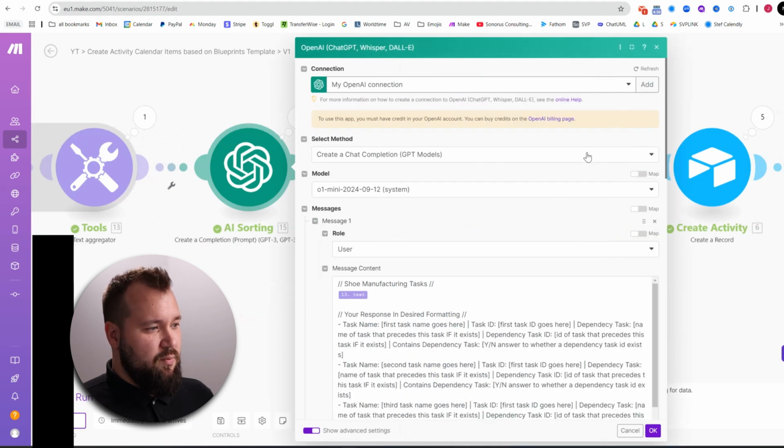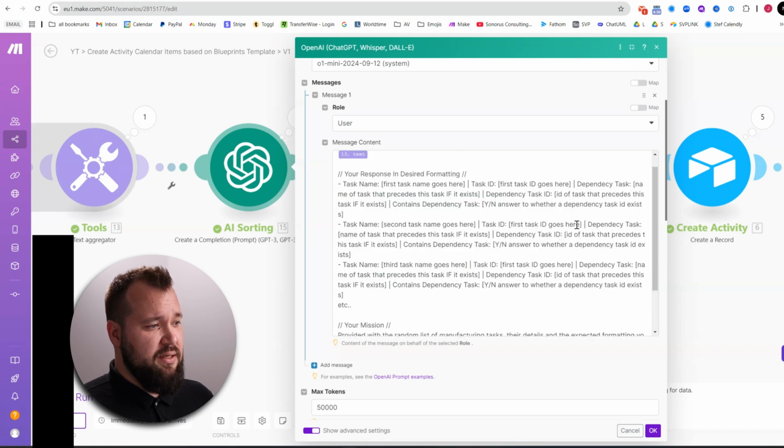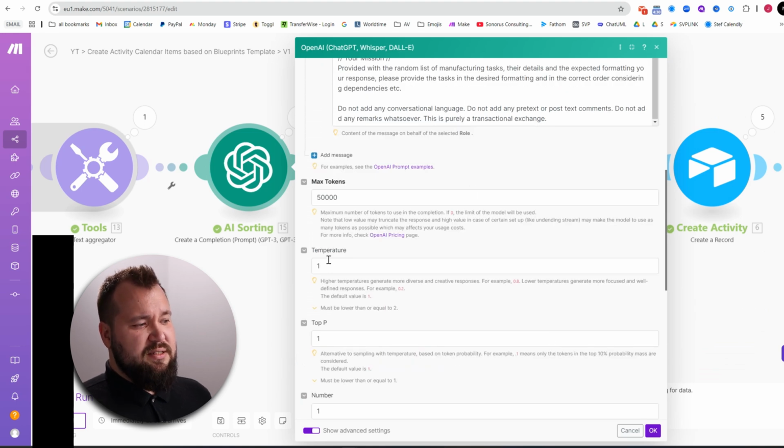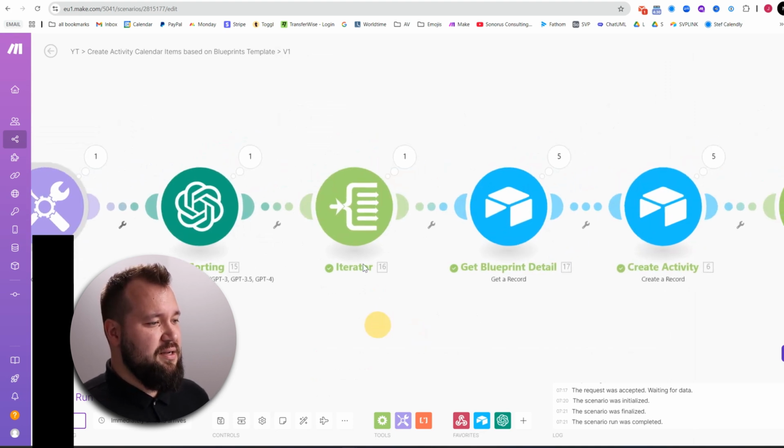And this is what my prompt looks like. I'm using, by the way, o1 mini. And yeah, this is what the prompt looks like. Feel free to pause the video and copy this if you want. Max tokens 50,000, doesn't really matter. Temperature, you can't really adjust it on the o1 mini. And that's it. This is the cheap thinking model that OpenAI has.